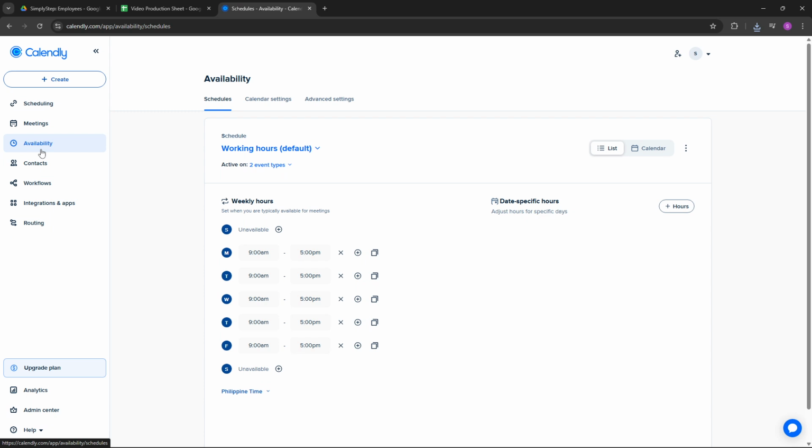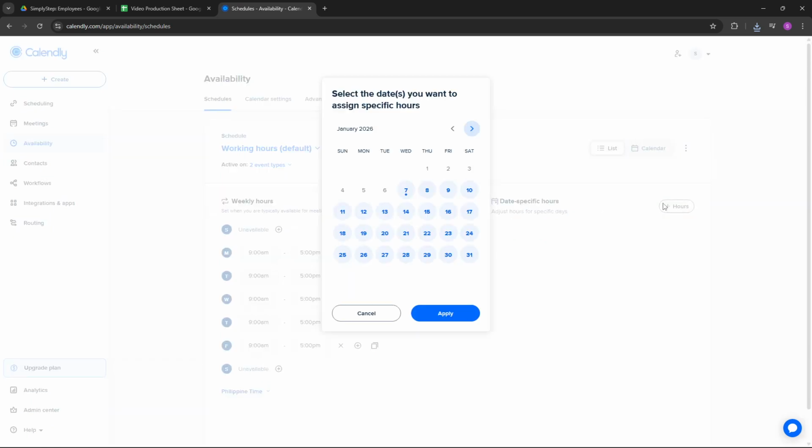Look for the Date-Specific Hours area and click Add. This opens a date picker and a small panel for customizing just that one day. Instead of editing your recurring hours, you're about to create a one-day exception. Select the date of your vacation. If you're taking several days, you'll add each one separately, which keeps things clear and easy to manage. Choose the first day you'll be away, so Calendly knows exactly which date you want to adjust.